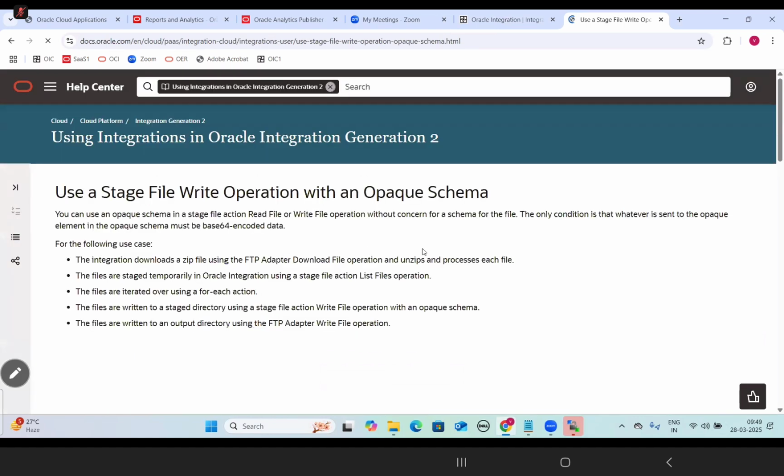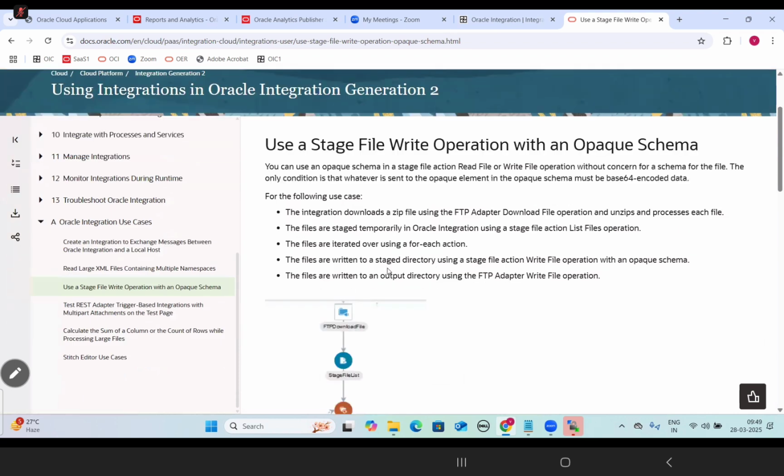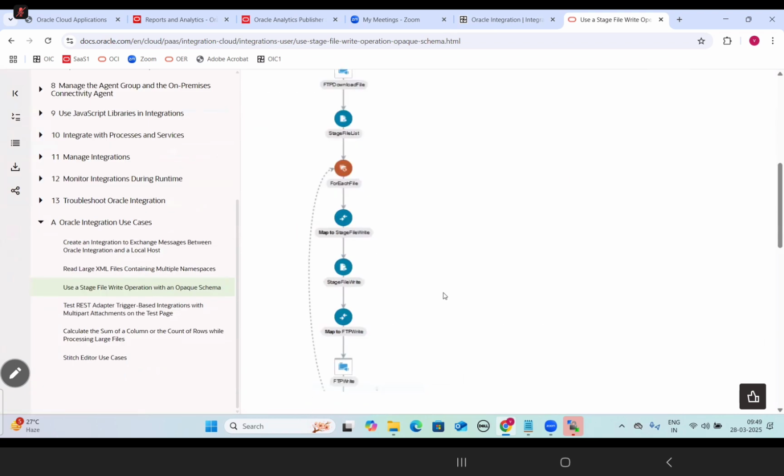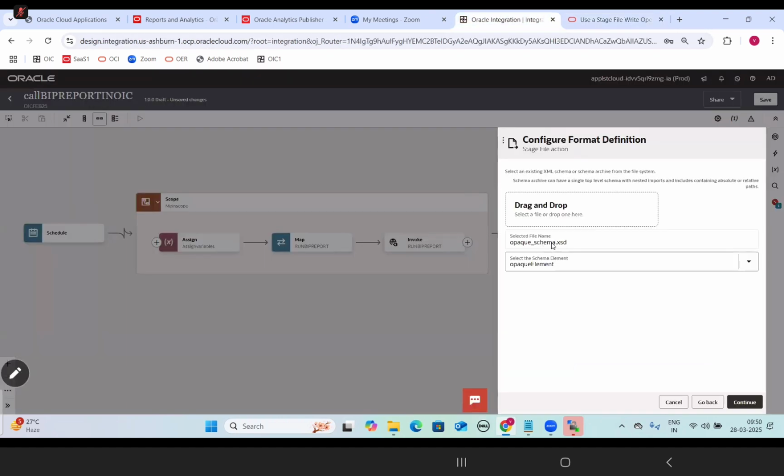So you use the stage write file operation with the OPEC schema. When you are doing the file operation, you need to use this. See this, you can take this and save it as the OPEC element, whatever I have shown, right? I saved it as OPEC months underscore schema.xsd. Okay.